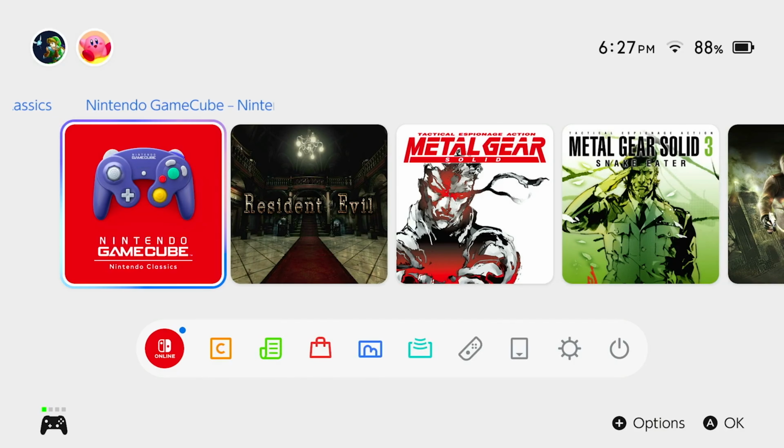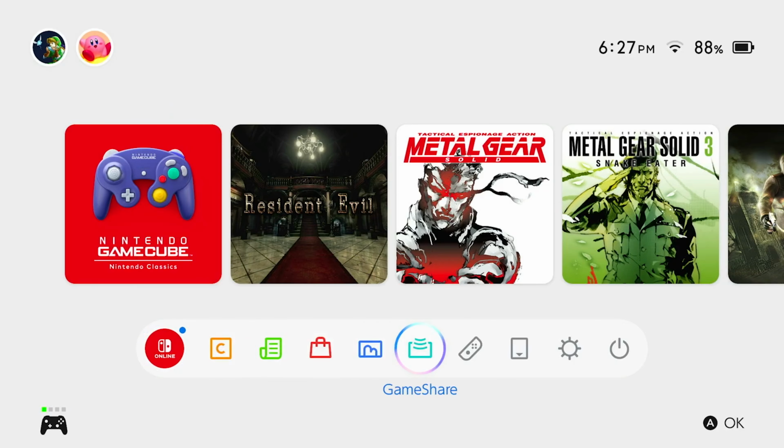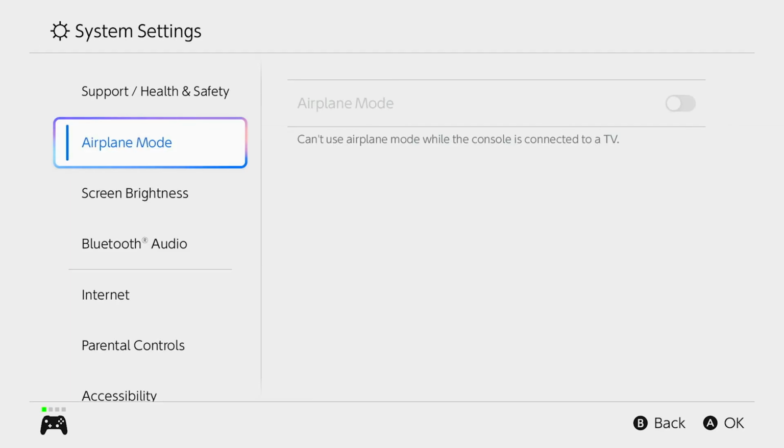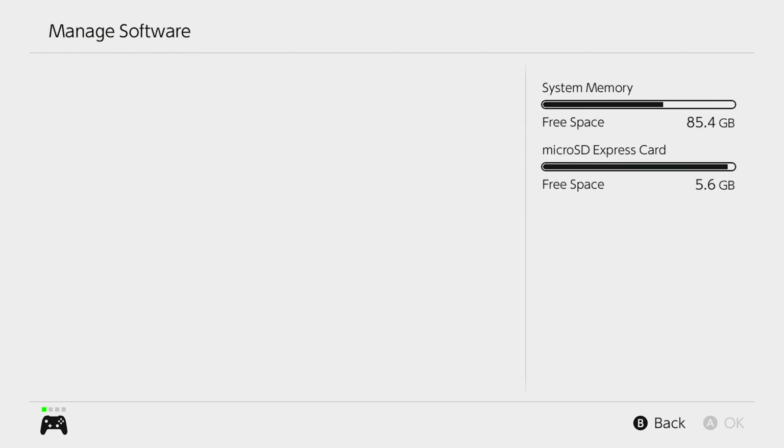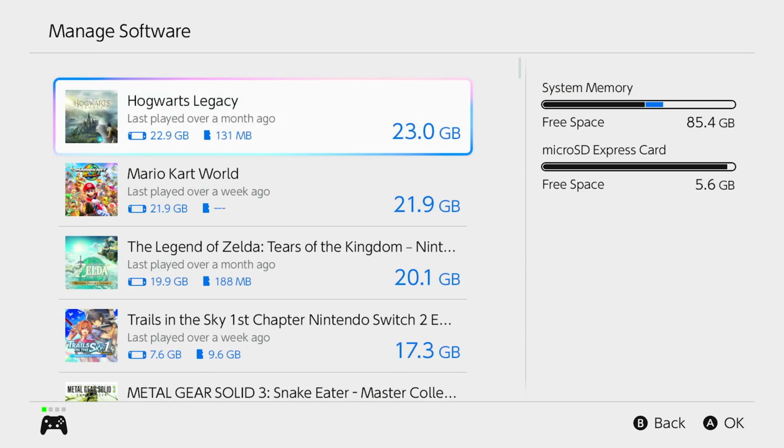Now, starting off on your home screen, you're going to want to go down to the very bottom, scroll over and select System Settings. Once you're in here, scroll down a little bit on this left-hand sidebar until you see Data Management. Once you're in Data Management, scroll over and go to the Manage Software tab. Open this up and you'll see a list of all of your installed games. From here, you just got to choose whatever game you want to archive.